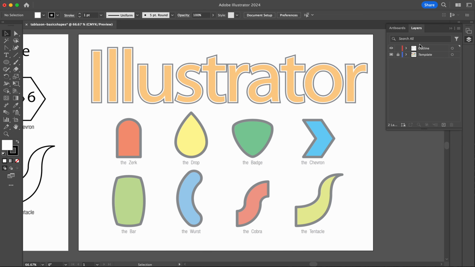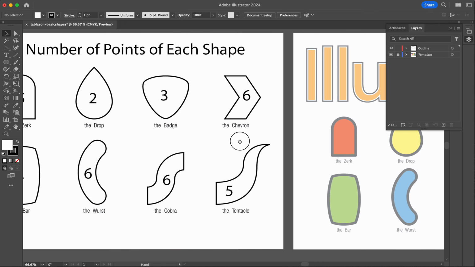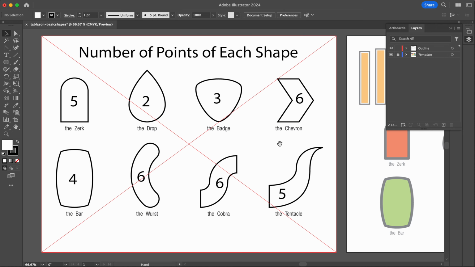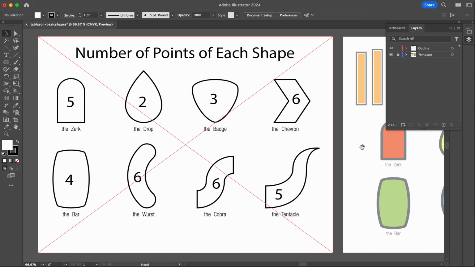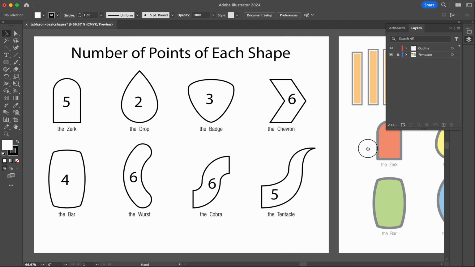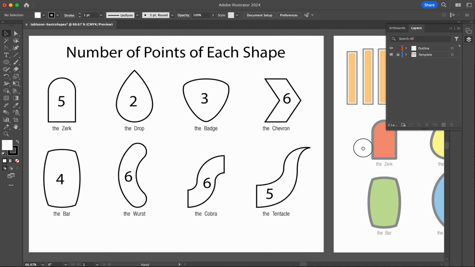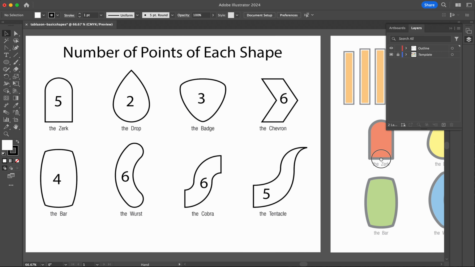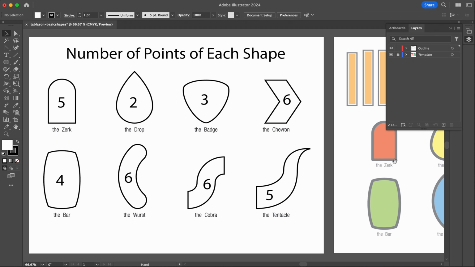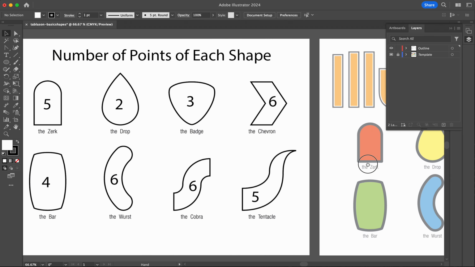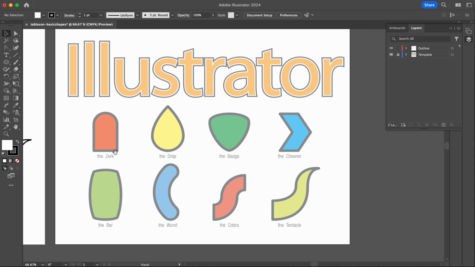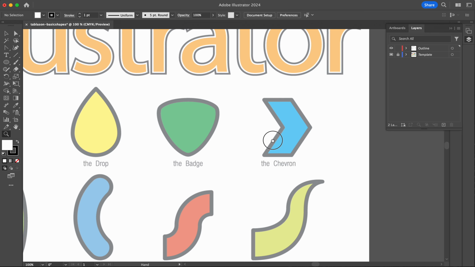All right, now that you have your layers set up, let's build our shapes. First, take a look at the attached resource, this handout right here, or file. I pointed out the amount of points that you can use, the least amount of points you can use to recreate these shapes. So hopefully you can use that as a guide. And let's start with the chevron because that's the easiest one.